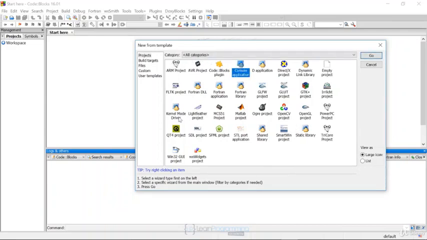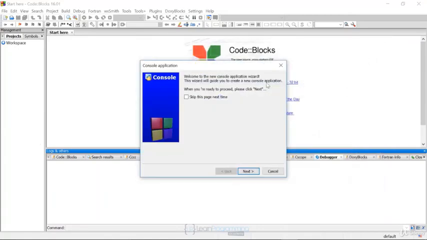But you'll see there are many different categories. You can select an empty project. You can select different ones. But a console application is what we want to select for our purposes. So we select console application and we select the Go button after that. Once we select the Go button, it's going to bring up this console application wizard. And it's going to say, welcome to the new console application wizard. It's going to guide you through creating a new console application.